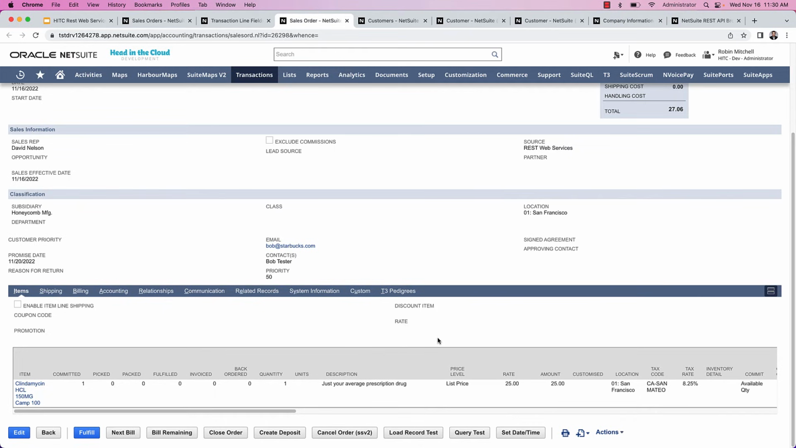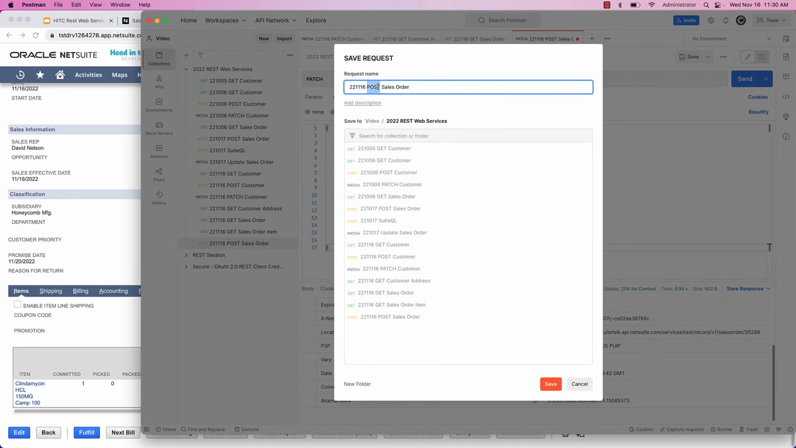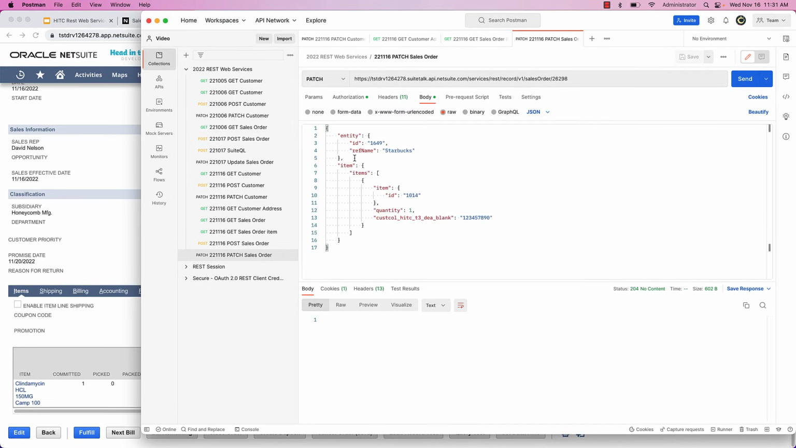So now what if we want to update this order and change the quantity on the line? First, as before, we need to change our request after saving it from post to a patch. And we need to add on the sales order ID to the URL. And we'll do a save as. As you can see, I'm building up a nice list of example requests here. Now on the body, we're not changing the customer, obviously, so we can delete that part. And on the item line, let's just try changing the quantity from 1 to 2.